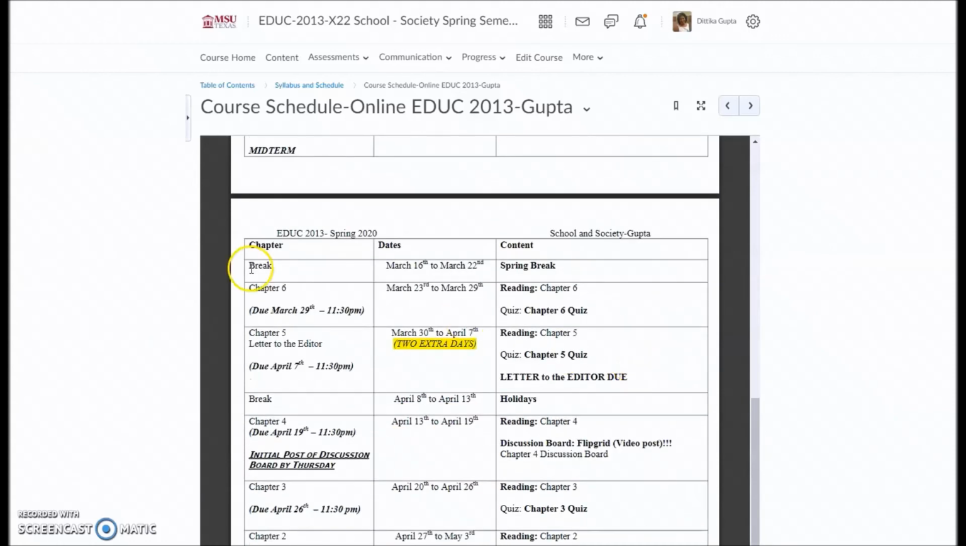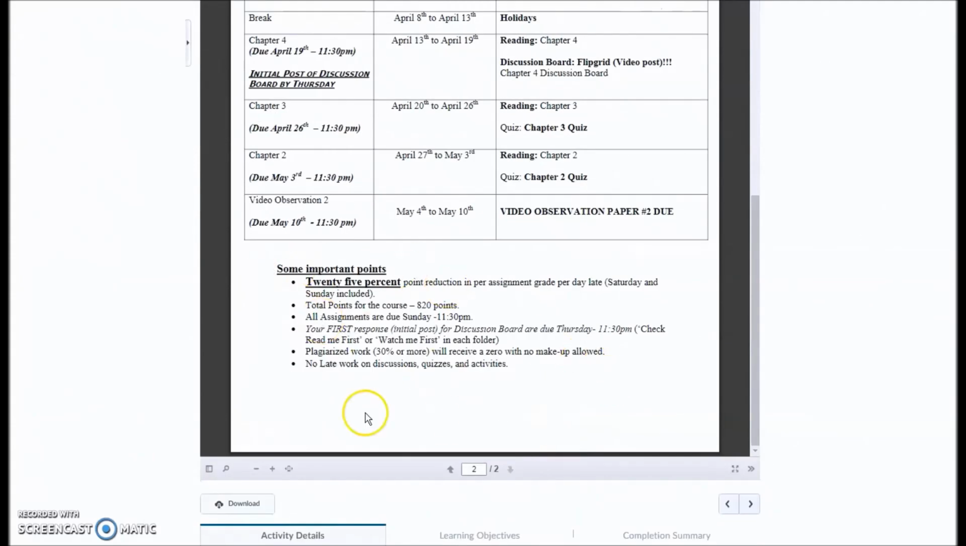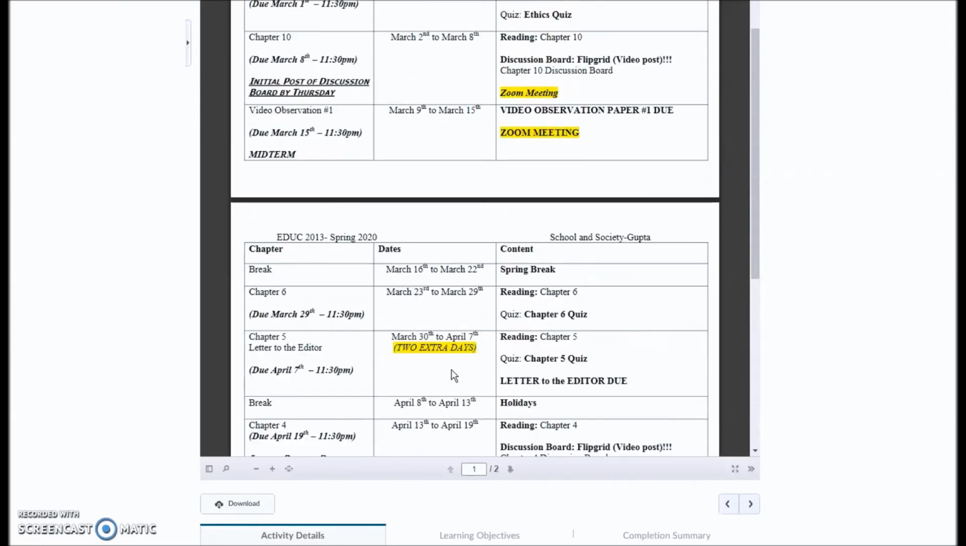Your observation paper, once again, you have a spring break and those things that you have. And then this is again some important points to consider. Your first responses are due by Thursday. Assignments are due 11:30 p.m. Sunday. Total points of the course, plagiarized work, and assignments.